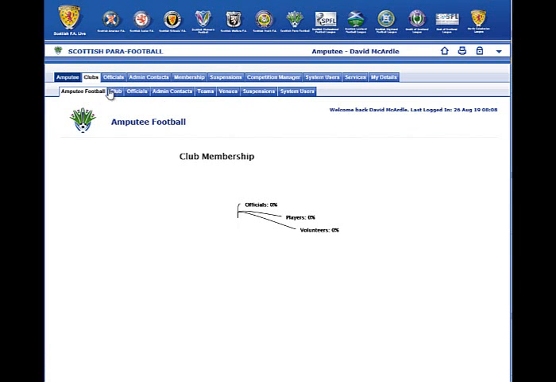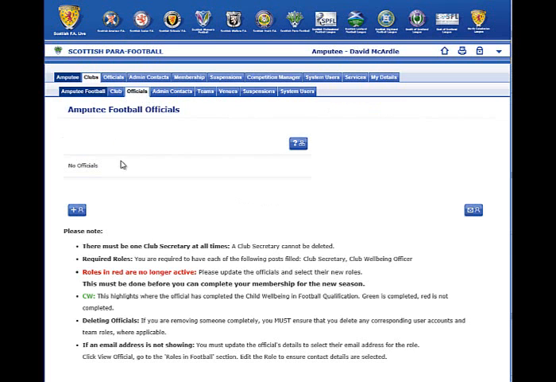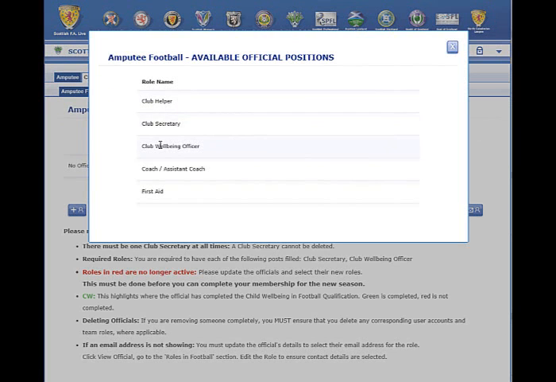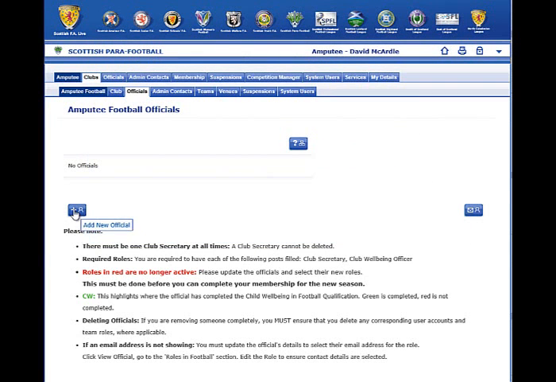So that then allows you to look at all these different elements. Within this, it will also allow you to add in an official. Now, you will need to add in an official who is the secretary of the club. Now, there's no officials yet on these. So again, we can see the official positions as club helper, club secretary, club wellbeing and first aid. Now, what you would need to do is to add a new official.